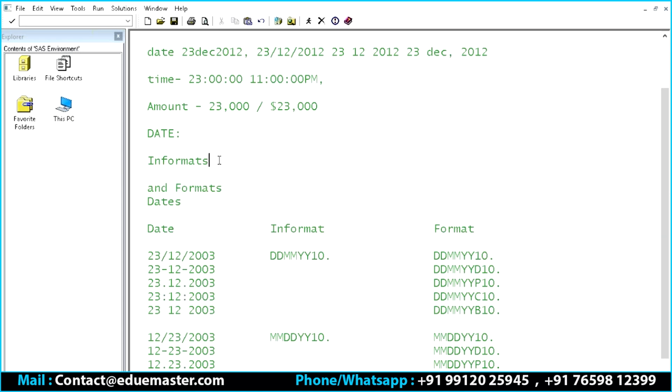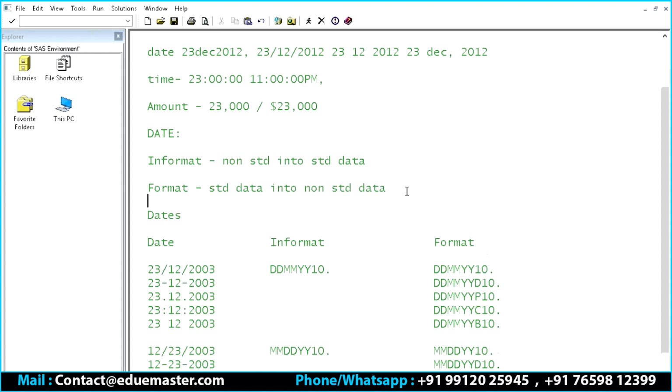What this informat statement will do is convert non-standard data into standard data. We have to make use of this informat statement so that it will convert this non-standard numeric data into a standard numeric value. Now the next one is the format statement. What this format statement will do is convert standard data back into non-standard data. So you might ask, after converting the non-standard data into pure numeric data, why convert it back? Suppose you are converting this into pure numeric data, as in complete numbers.